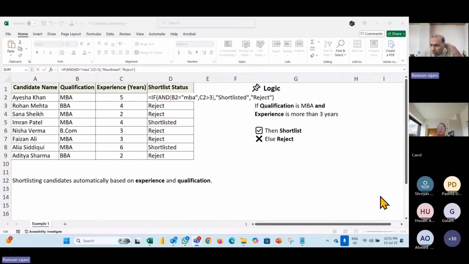And instead of equal to 3, Nisha Verma has 3 years and the final shows reject. But she's not MBA, na? She is not MBA. Both conditions should be matched. She should be MBA also and greater than 3 years, then shortlisted. Got it? Raju, can you confirm? Because no MBA, correct, Adnan. Raju, confirm if it is working, and Faizan Ali, is all well? It's done. Amazing, Raju. Very good.